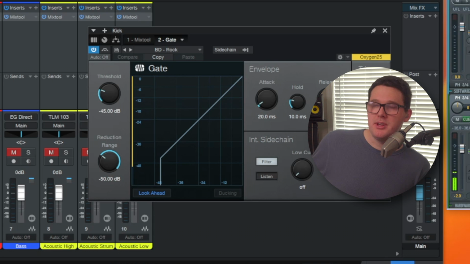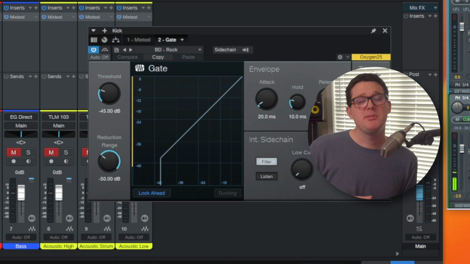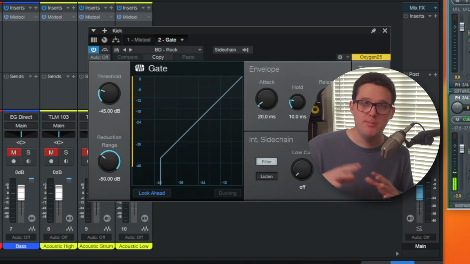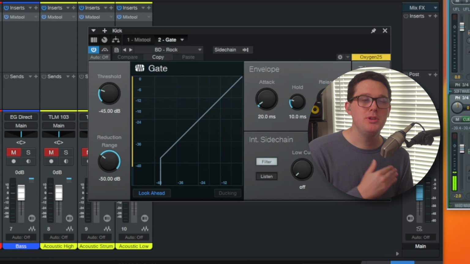So I'm going to put this on the kick drum. The kick drum mic that I'm using can sometimes pick up the snare drum. It can hear the cymbals, and I don't want it to get all that bleed, is what they call it. So I'm using the gate plugin to mute my kick drum for me.